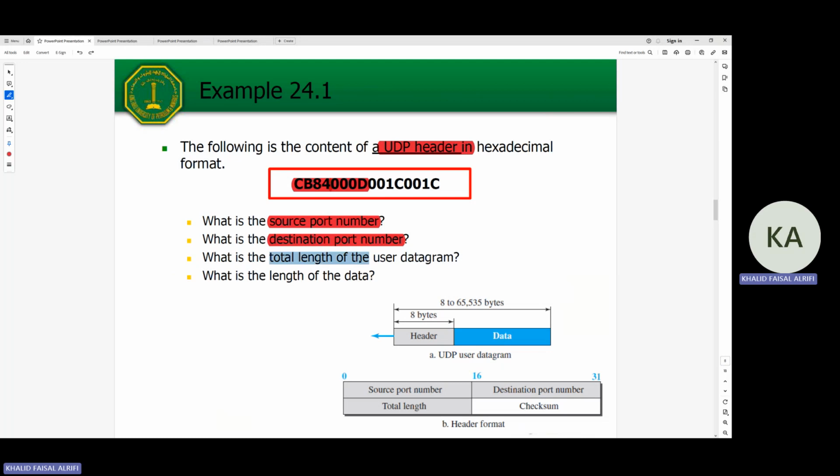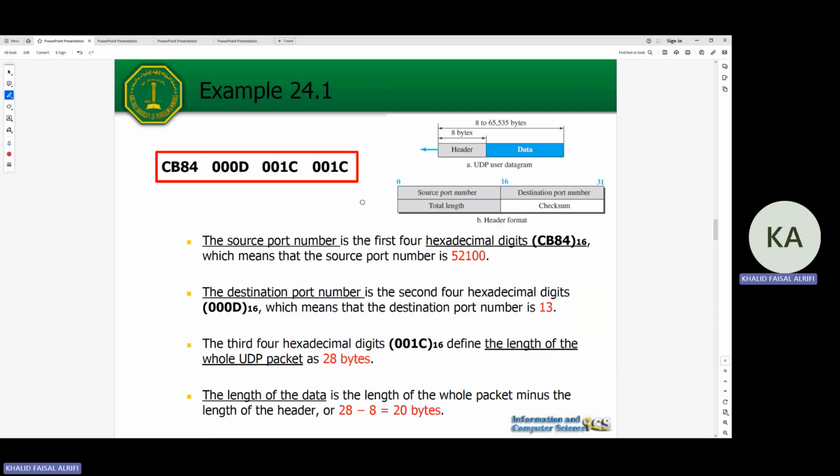Total length, here, so it will be 001C. And of course, the last one would be the checksum. He didn't ask for it here. And how do you get the length of the data? It is the total length, 32, minus 8, which is the header. We will get the length of the data. Okay, so here is the solution. He converted it, meaning that the source port number is here, here is the destination, here is the length.